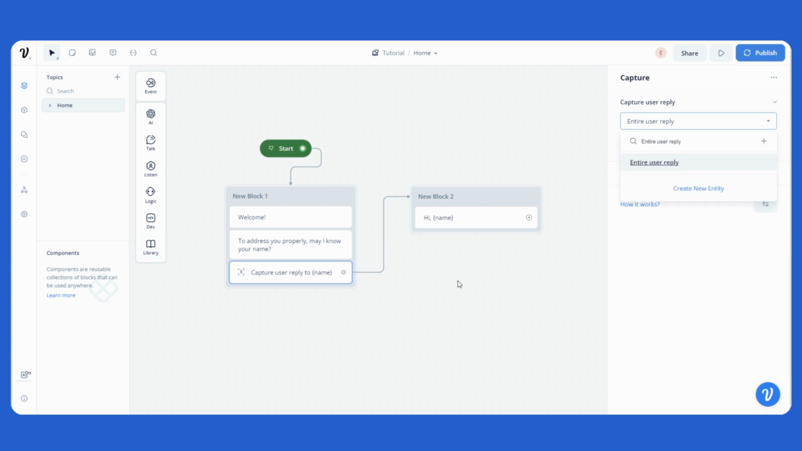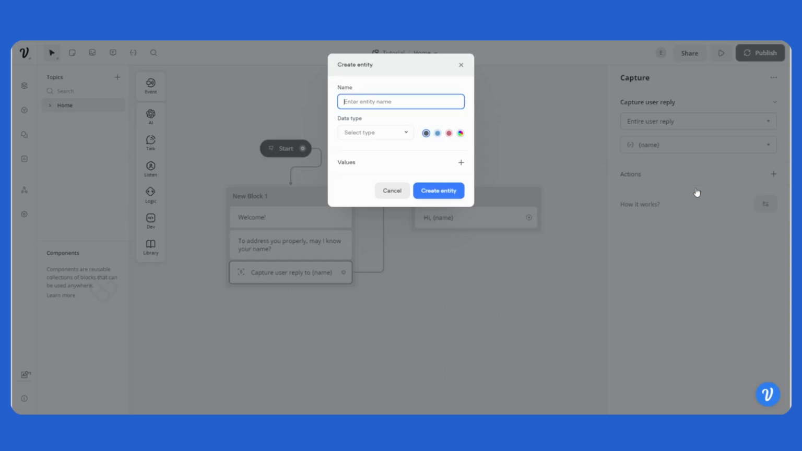So, how do we solve this problem? We need to better define what we're trying to capture by creating our own custom entity. So you want to click the first drop down, and at the bottom you'll find an option to create new entity. So you want to click that, and for this one we want to call it name. Pretty straightforward. We want to then define what type of data is this. So you have a few options, and since name is a popular one, we have a pre-built option here. So you want to click that and then click Create Entity.